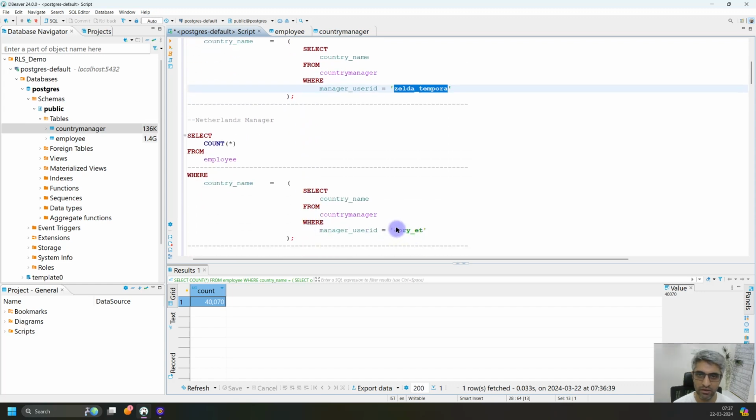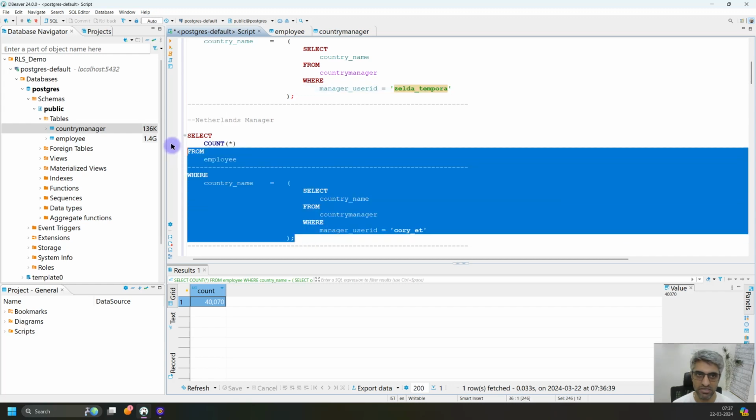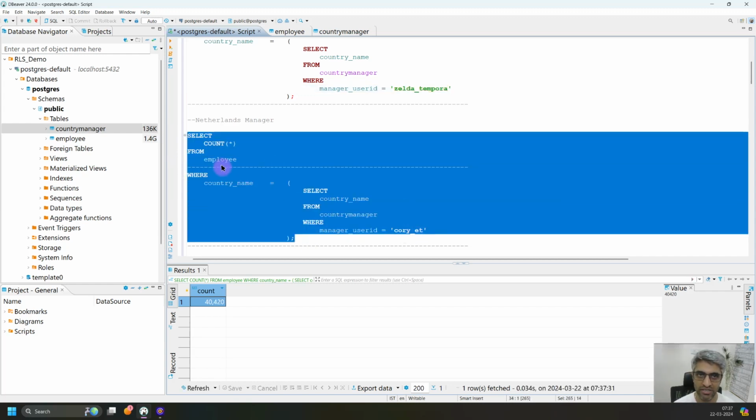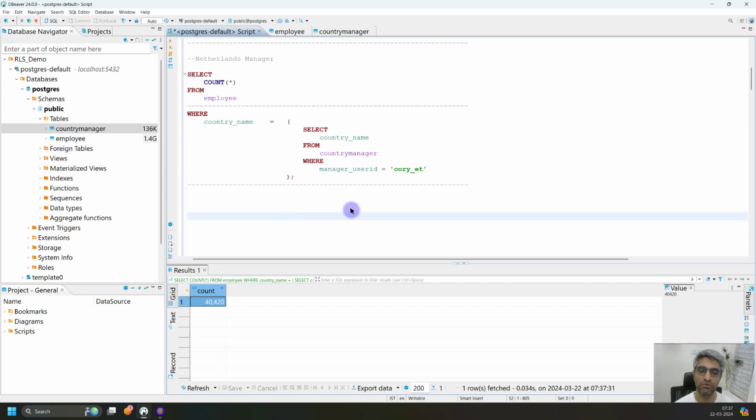Similarly, when Corey logs in, Corey should not be able to see all the 10 million records. Instead, he should only see the list of employees who belong to Netherlands, because Corey is a manager for Netherlands. So now how do we enforce this rule? The first thing that we need to do is, in Postgres, there is a setting or a configuration called row level security, which needs to be enabled on every table. And the way to do that is a very simple command. You just say alter table and the table name, and we say enable row level security.